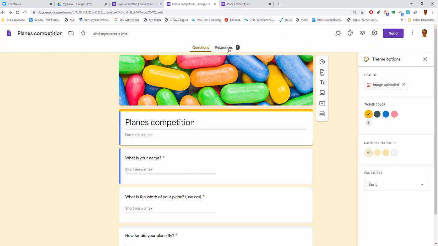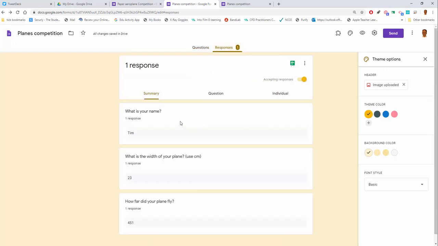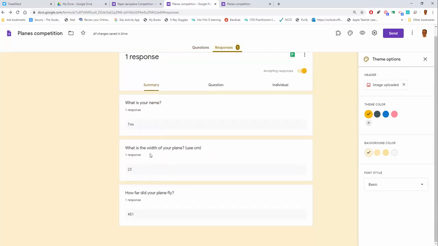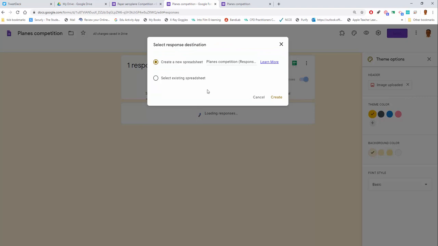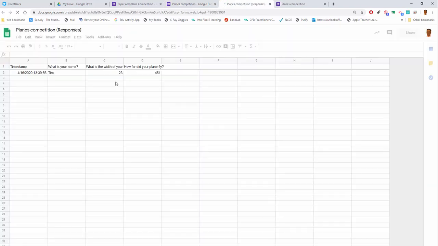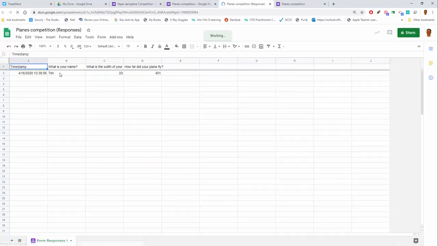Now what happens with this information that we've been sent? Well, you'll see up here it says responses, and now it says 1. So let's click on responses so you can see I've got my information here. But what makes it really useful is if we can actually put this into a spreadsheet. So over here I've got this little icon, this green button here, and it says create spreadsheet. So if I click on it, I want to create a new spreadsheet, and I'm going to click create. So all this is just automatically saved in your Google Drive. So you can get back to this by just typing drive.google.com and you can see all the results.